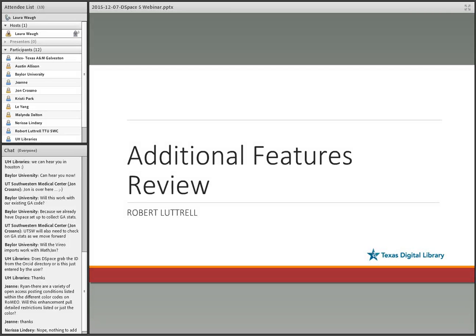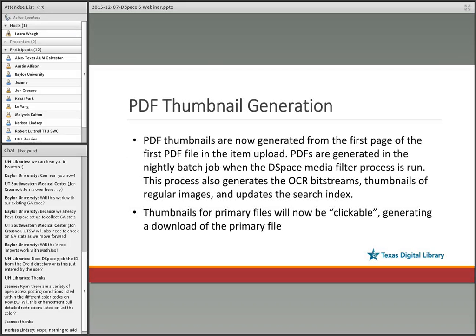Robert also took a look at some additional features. The PDF thumbnail generation. One of the things that people were not happy about in the jump from, I think we were on 1.8 when we went to 4, was that what had previously been a little PDF thumbnail in 1.8 became this big gray box that said thumbnail not available or something like that in 4.